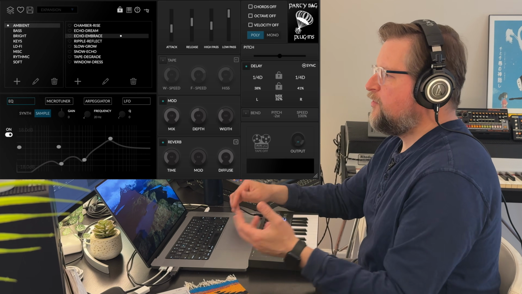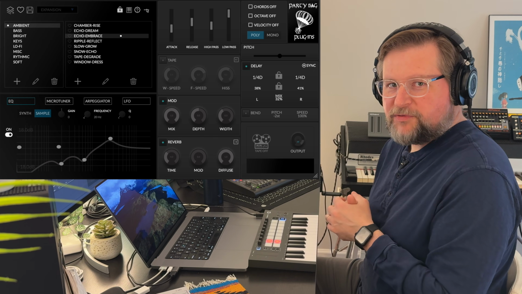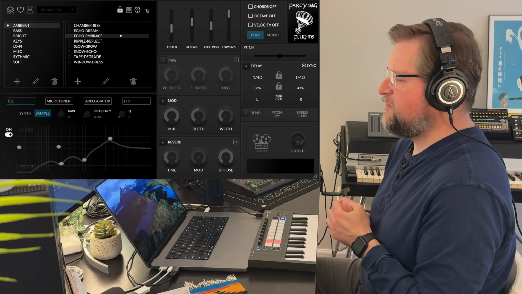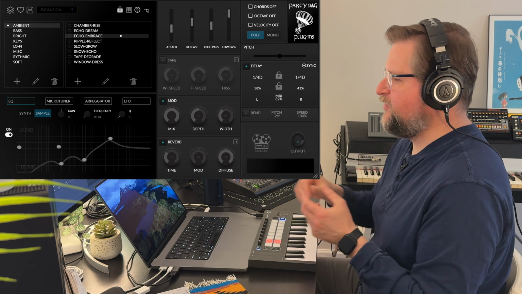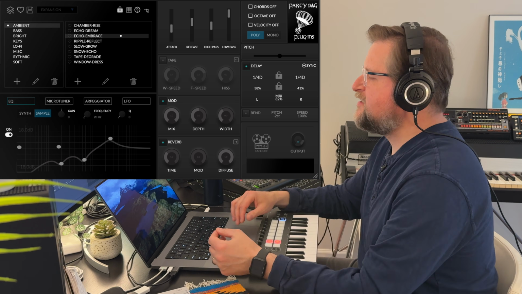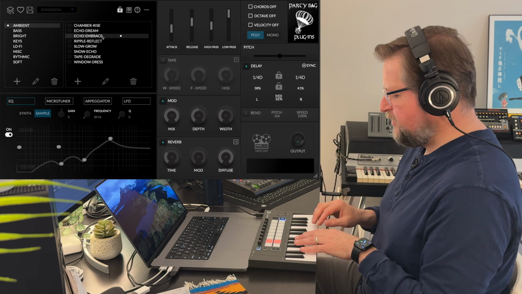Nice job. I'm gonna go through some of the presets, just playing, give you an idea of what some of the sounds are. Maybe I'll go through each category and give you a couple from each, just to give you a little taste of what's going on here. So here's one from the ambient section.